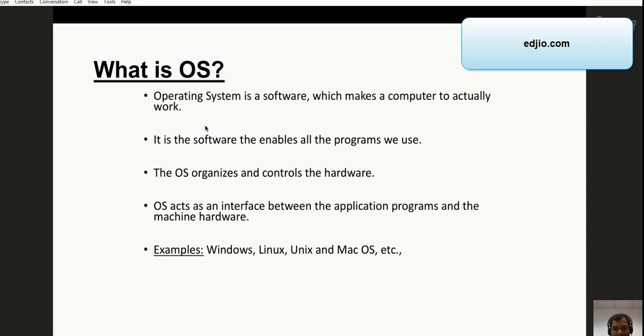No, I'm not showing any program. I'm just explaining. I'm recollecting the last class.